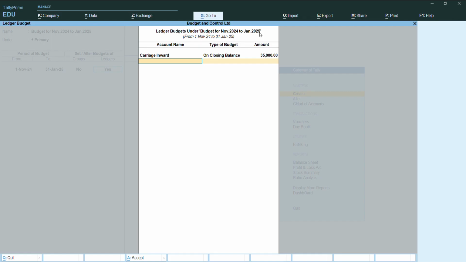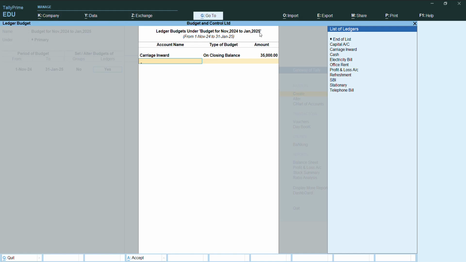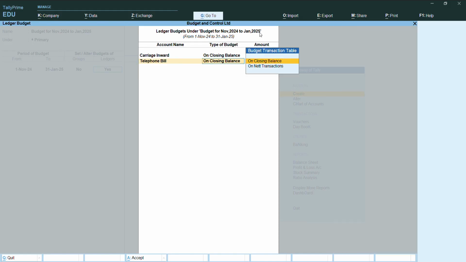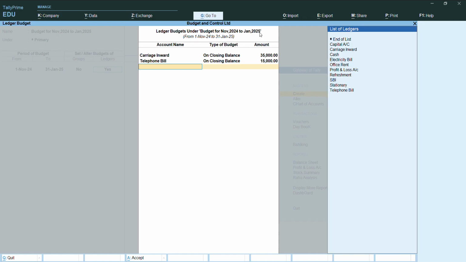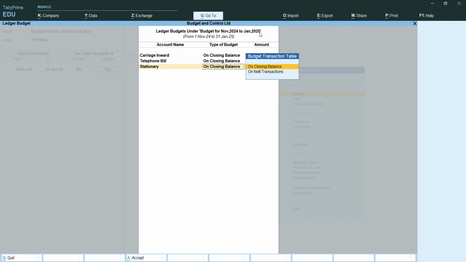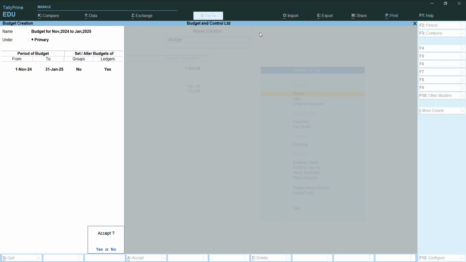Then we will create another one, which is telephone bill. On closing balance, the amount will be 15,000. Then the stationery. On closing balance, the amount will be 5,000. All the amounts are mentioned in our example. You can check it out. So press enter. Press enter to accept. Accept yes. So our step of creating a budget of ledgers with balances is completed.